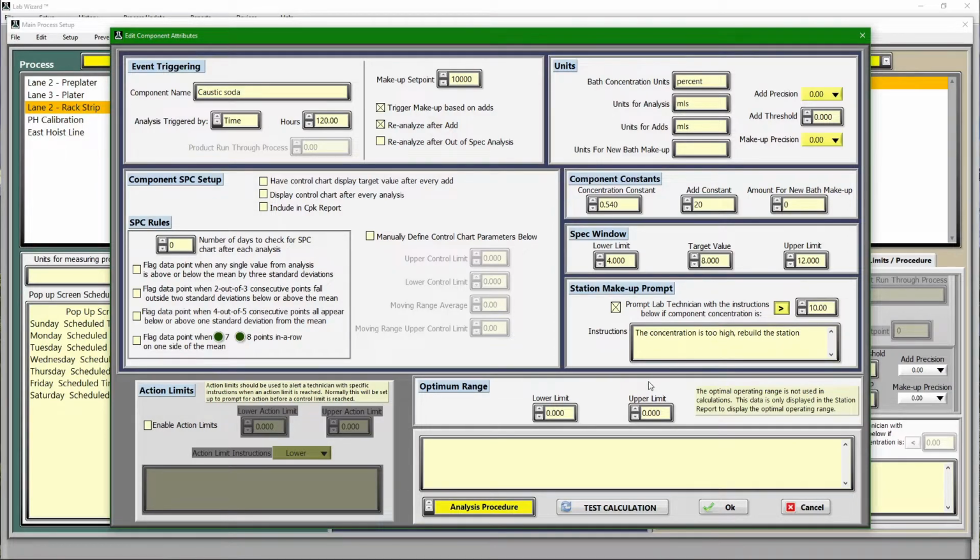The optimum range options are simply for recording on reports. Usually these will be near the target value and within the spec range. Nothing will be triggered from these values, so they are purely optional.